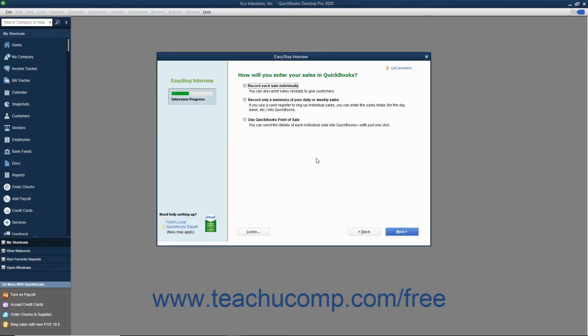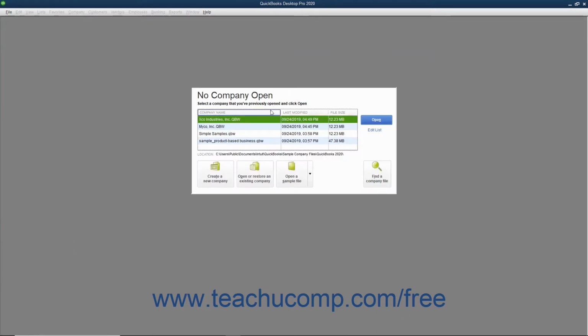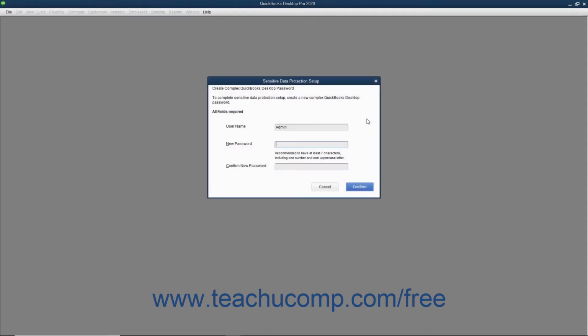You can leave the EasyStep interview at any point after you have saved the company file by clicking the Leave button in the lower left corner of the EasyStep interview. When you return at a later point to continue filling out the EasyStep interview, which can be a lengthy process, just opening the company file will automatically return you to the point at which you left off in the EasyStep interview.